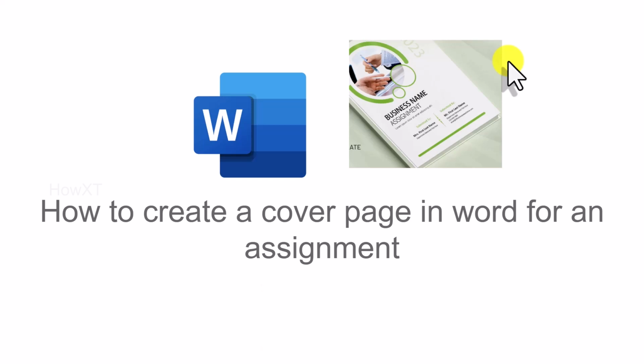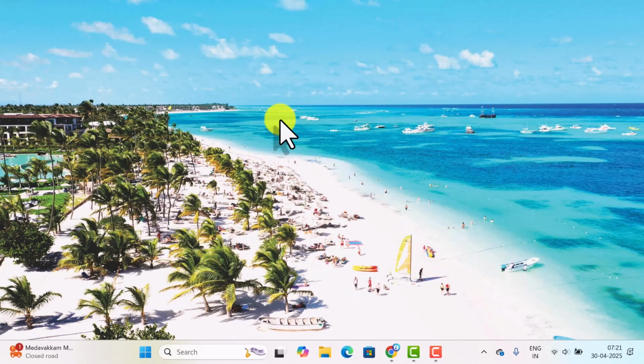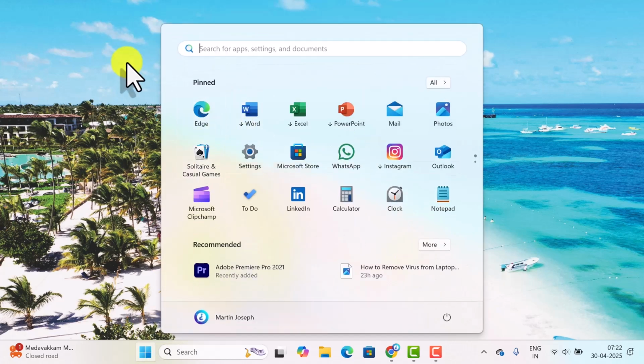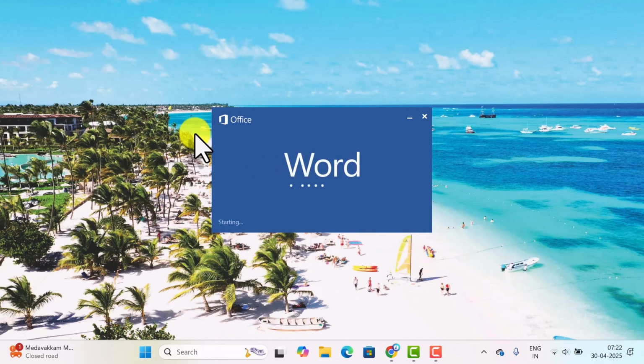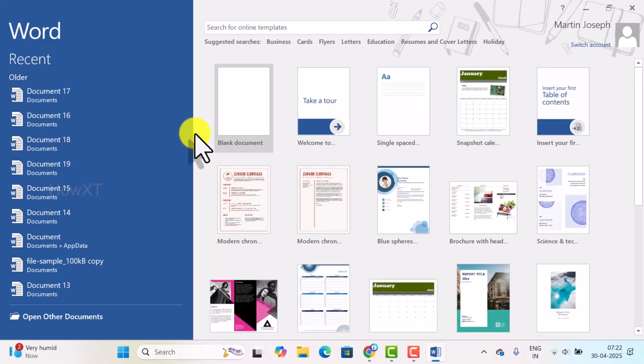Today I would like to share how to create a cover page in Word for an assignment. Let me show you how to do that. From my laptop or desktop, I just open the Start menu and go to the Word application. So now I want to create an assignment using the blank document over here.